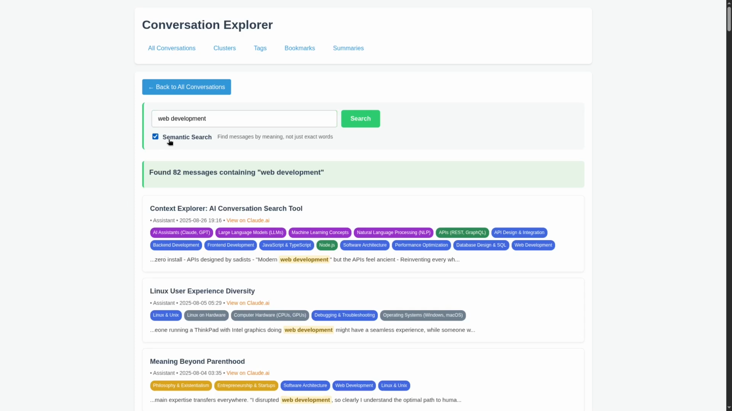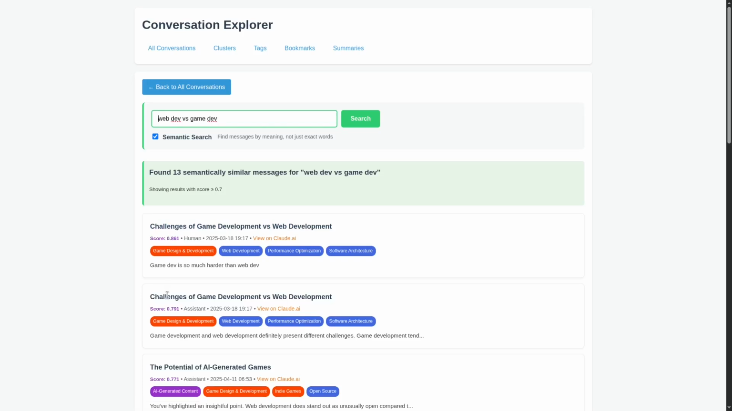Then we can also enable semantic search, which, as it says right here, helps you find messages by meaning and not just exact words. This is based on vector embeddings. So if we type in, for example, web dev versus game dev, we can see these scores here, and the most semantically similar message to my query is when I said game dev is so much harder than web dev, which I really do believe is true.